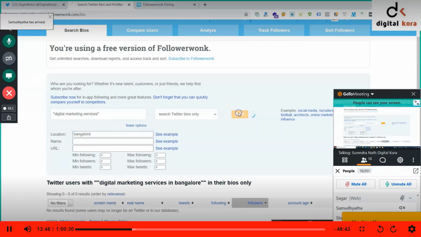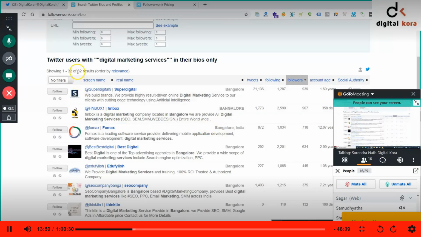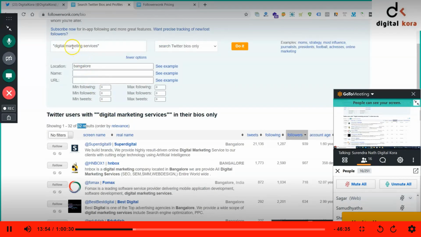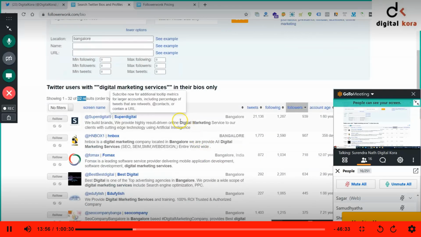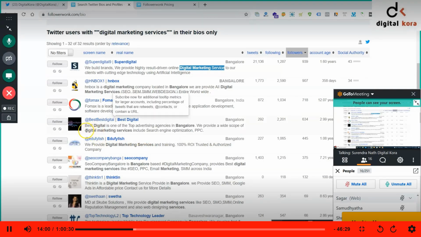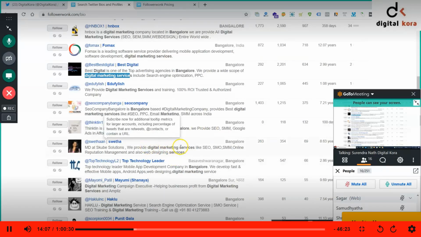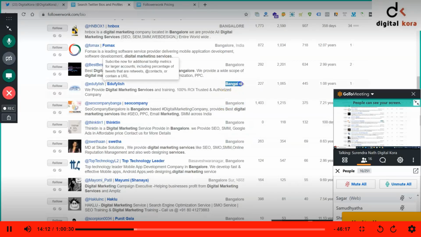Click on it. Now what will happen? It will show many profiles. Around 32 results I got. So at a time, digital marketing services should be there. See this, it is getting highlighted, right? It is in bold letters. Digital marketing services is in bold letters. And all these people's location is Bangalore only. All these people kept their location as Bangalore while creating the profile.